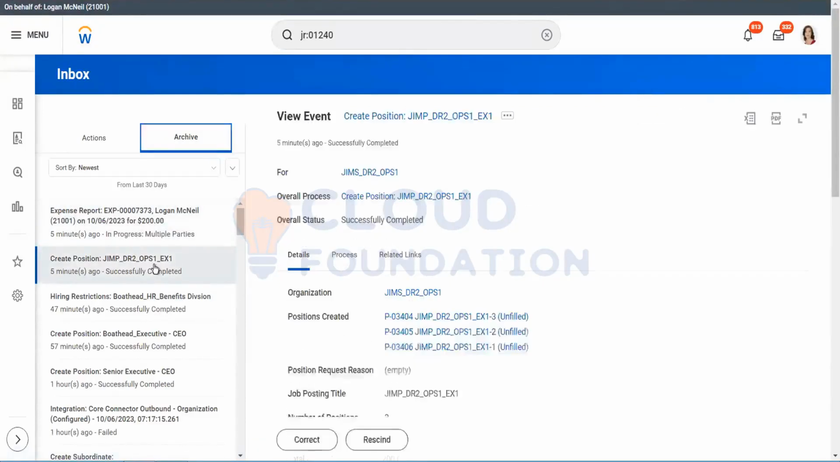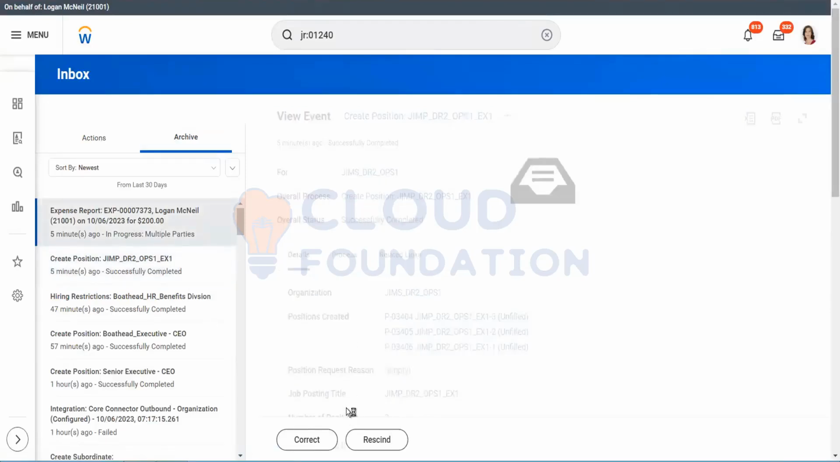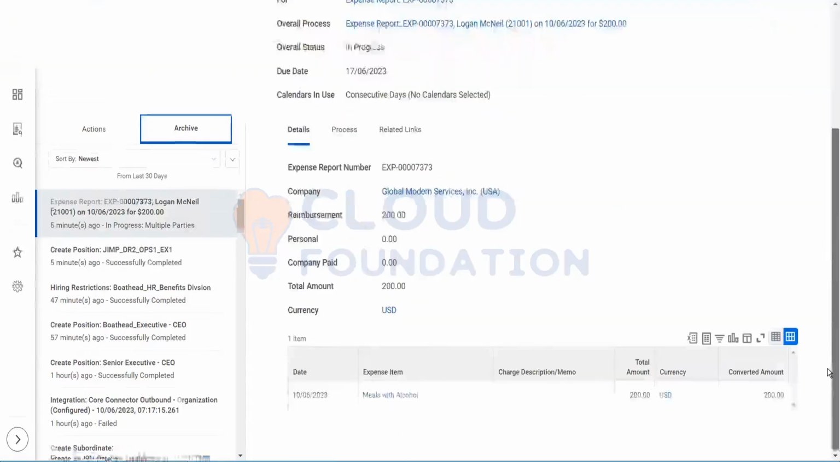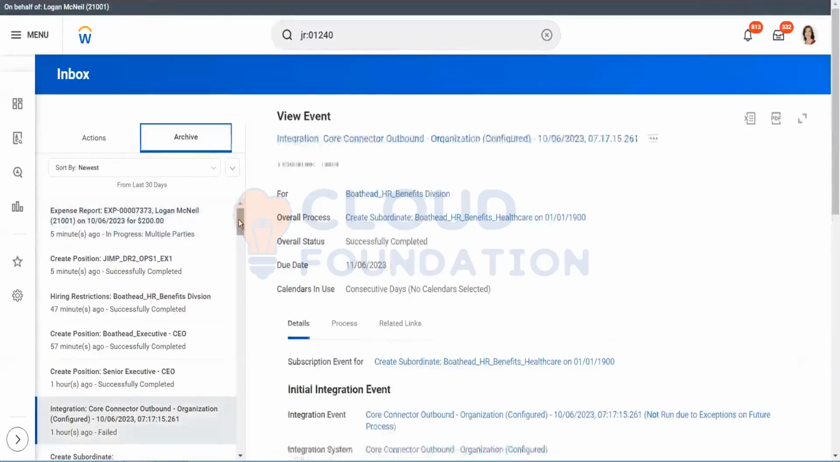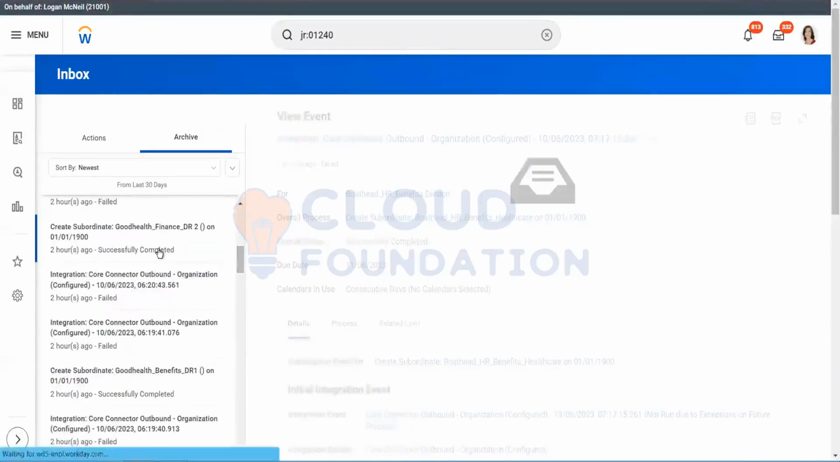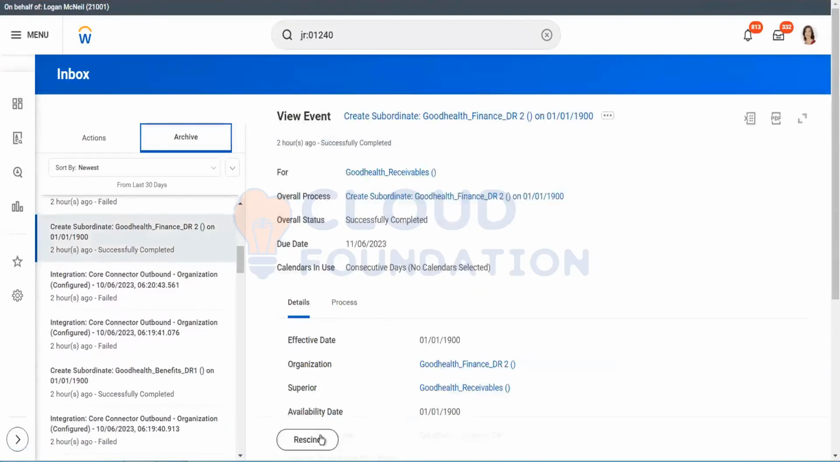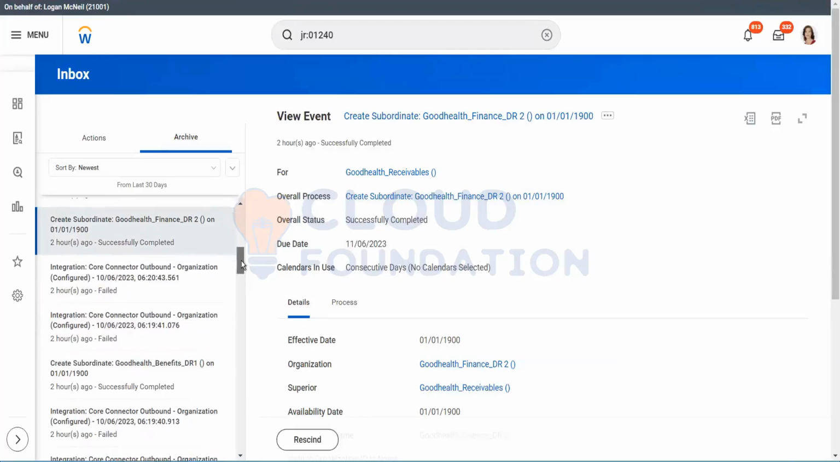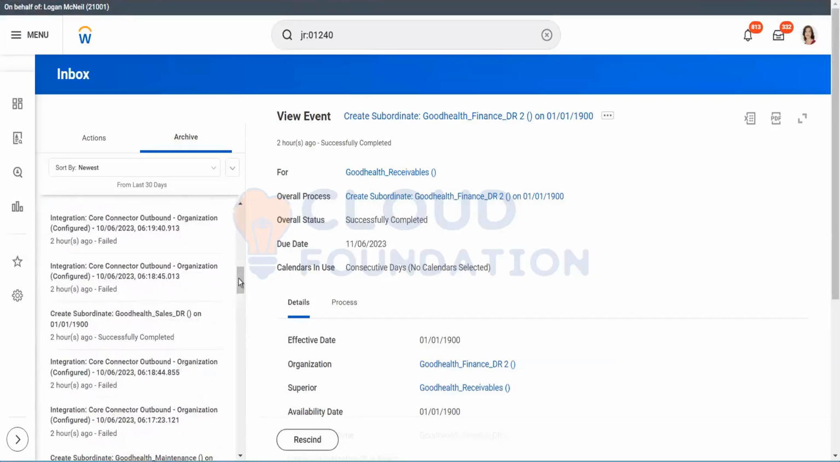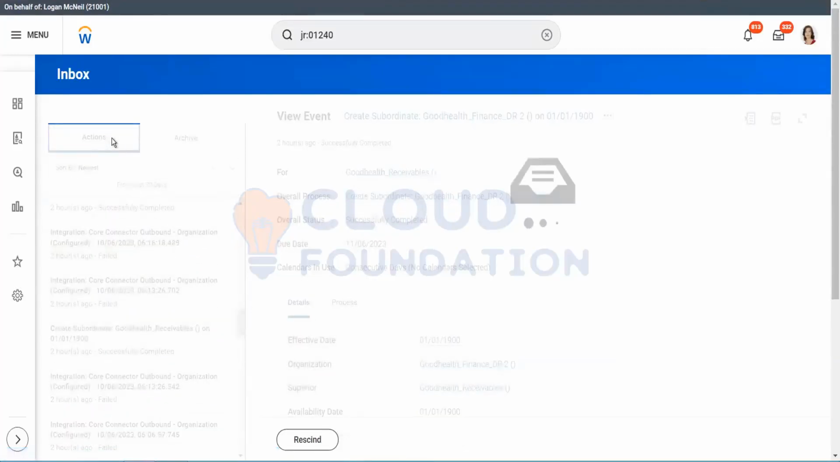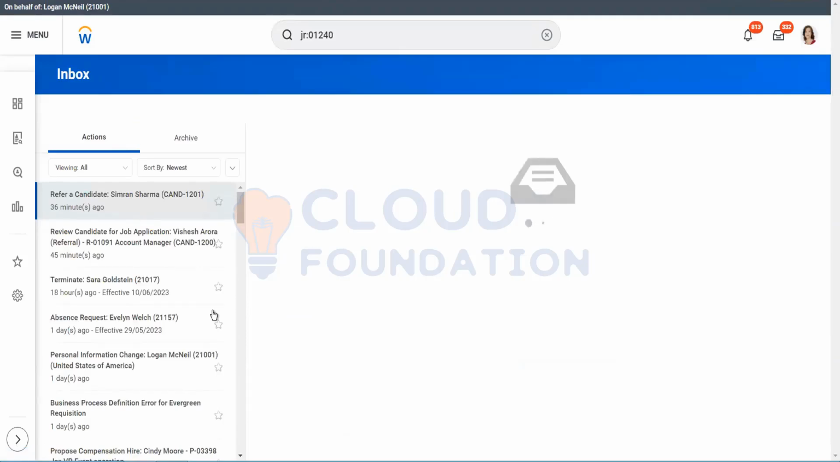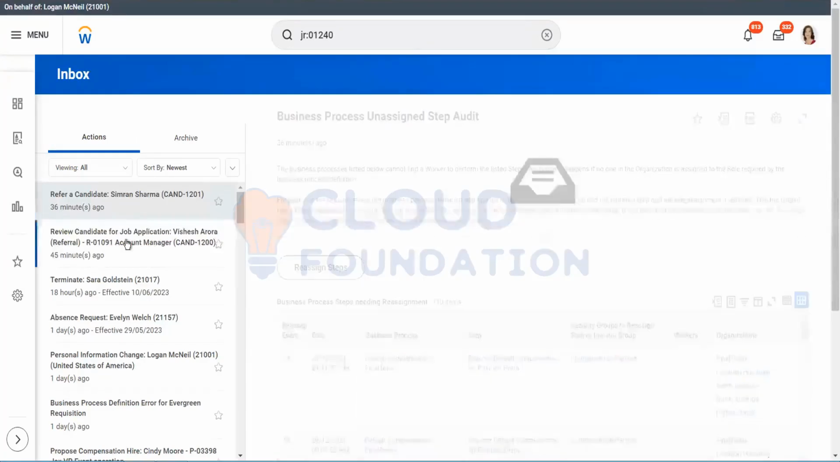If I click on the successfully completed, I could see correct and resend, right? And if I click on in progress, I won't see resend, of course. Okay. Nothing is visible, and failed is like somebody has cancelled it or something. Then again, if I click on successfully completed, I could see resend here, not correct. So it depends upon Workday also, which option it wants to give. But resend would be there for all completed ones. Okay. And if I look on actions, okay. And if I click here, okay, it is a reason.